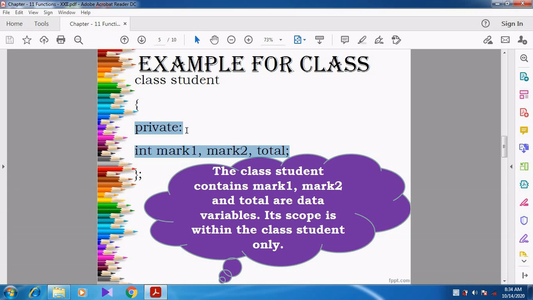Can you understand, students? We are going to study this class in detail in the 14th chapter. At that time I will explain what is private, what is protected, what is public. So see here, int mark 1, mark 2, total. These are called the data variables, or else we can call them data members.